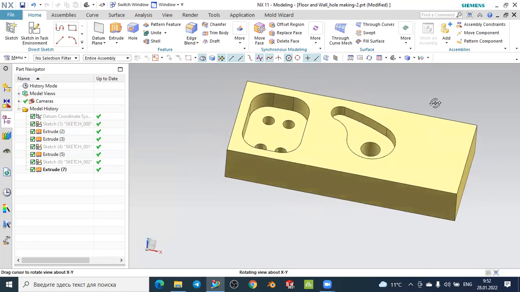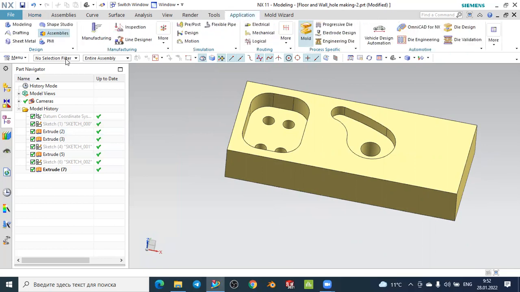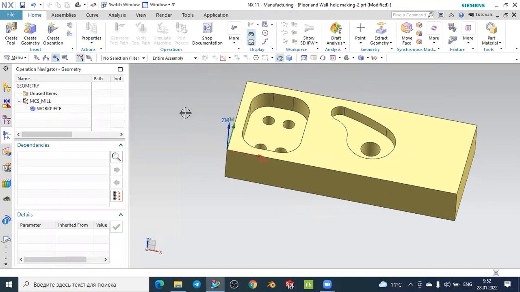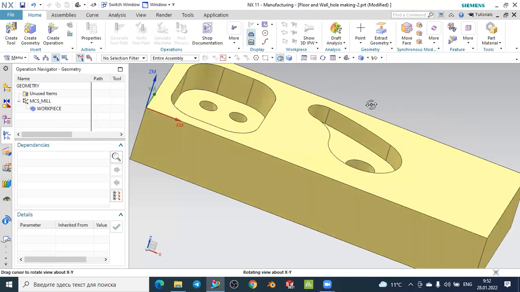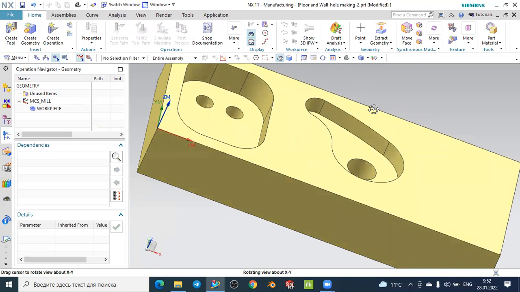Now we are in the modeling environment of NX. So as usual, in order to initiate our manufacturing process, we have to go to the CAM environment of NX. In order to do this, we will go to the application and from the menu select manufacturing. So we will be directed to the CAM environment. And as usual, for the beginning we have to specify the part, the stock, and the zero point of the workpiece. So let's start to do it.